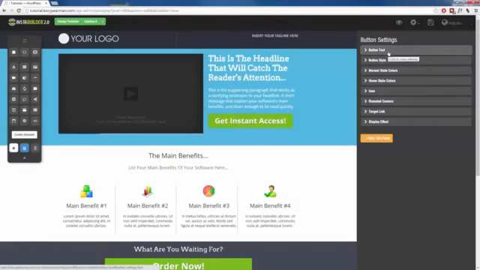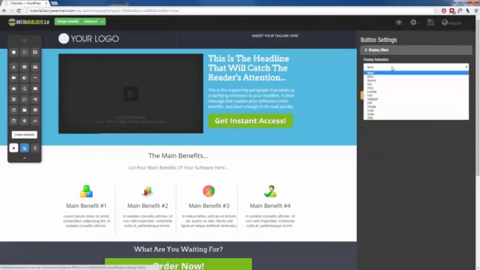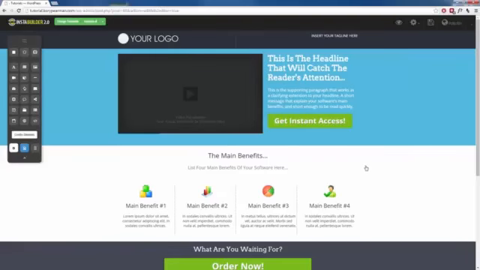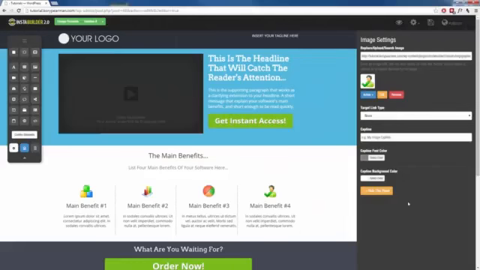I can change the button text, the style of the button. I can change anything about this button that I want to. Okay, I can make it look however I want it to look. We can change the font, the size, the colors, the borders. We can add animations to it if we want to. So no matter what you click on, you can click on the gear symbol and the right hand side is going to populate with settings for that element.